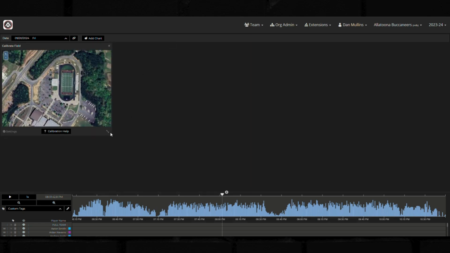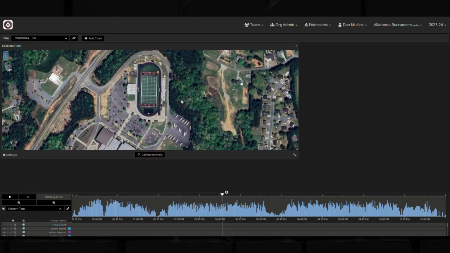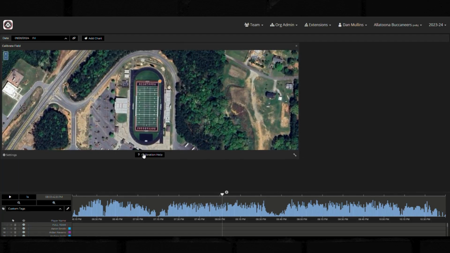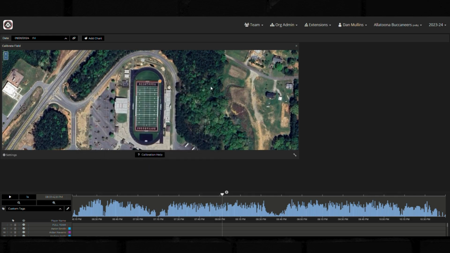We're going to click on Calibrate Field, and then in the bottom right hand corner of any of our charts, you can click and hold the grabber, and it'll let you resize it. If you need any help on any of this, you can click Calibration Help, and it's got a step-by-step menu. But we're going to go through it here as well for you.